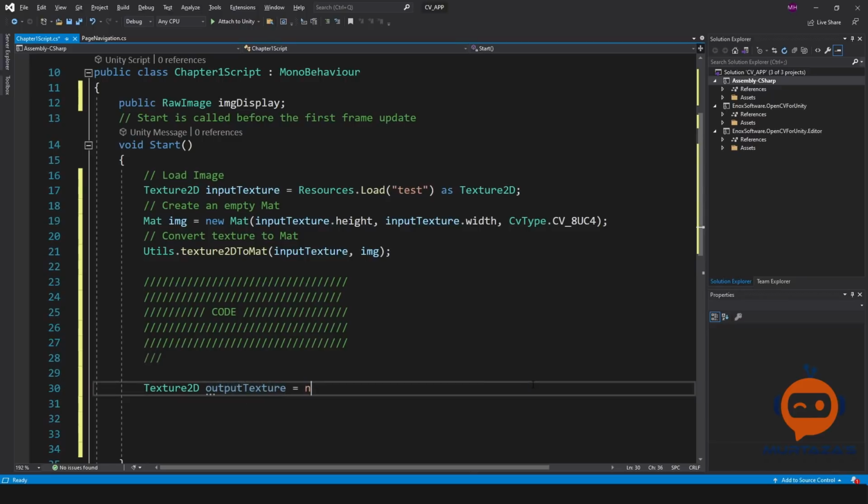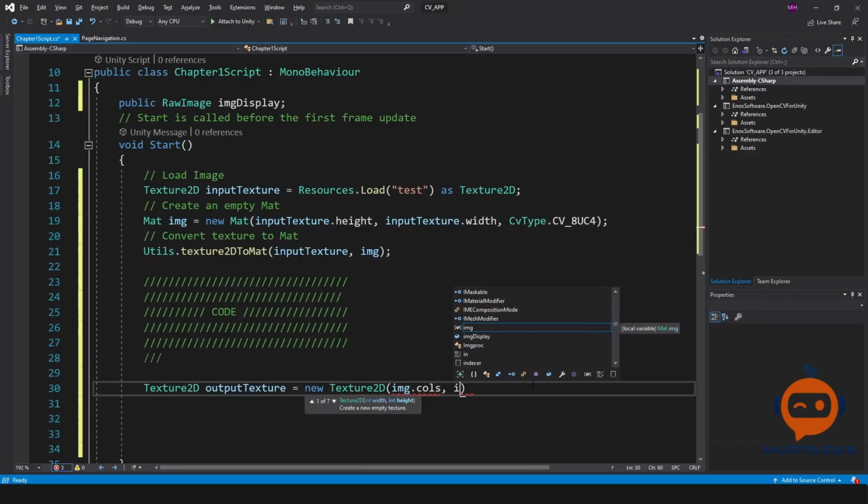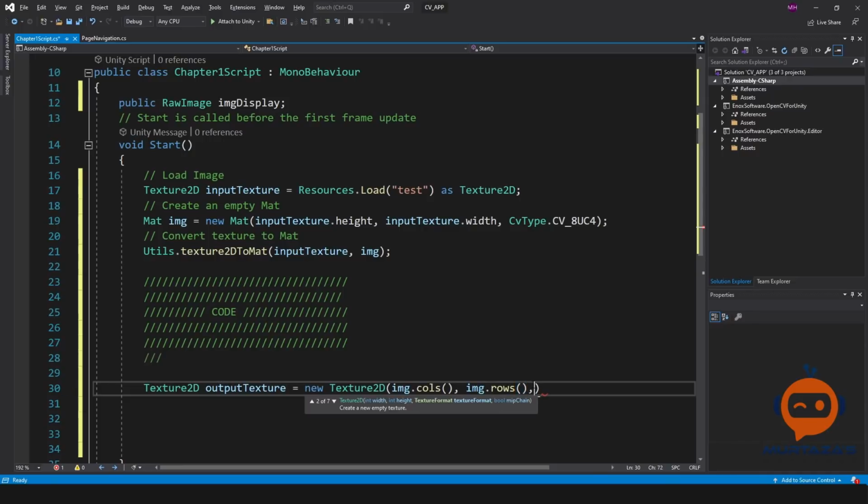So that texture will be new Texture2D, and we will call it image.columns and then image.rows. So this is the size that we want it to be. We need to add the brackets. And what else? Then we need to give it the format again. So what is the format?